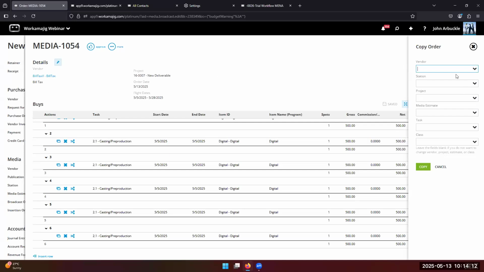It could also be for the same vendor, different project, right? So again, whatever you need to copy it into. I did this before. I can open it up and say, copy this out. And then maybe once it's copied out, make those adjustments accordingly.